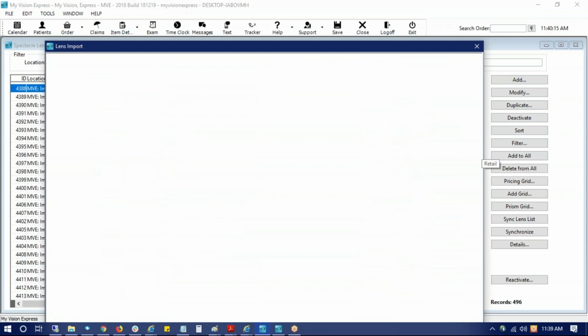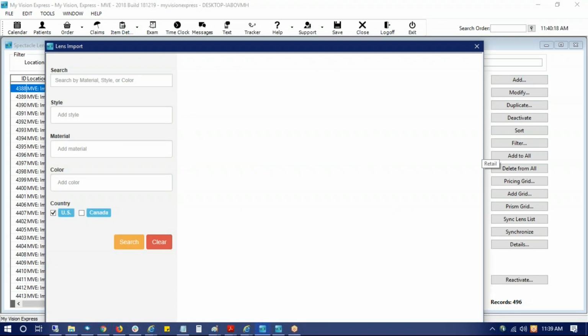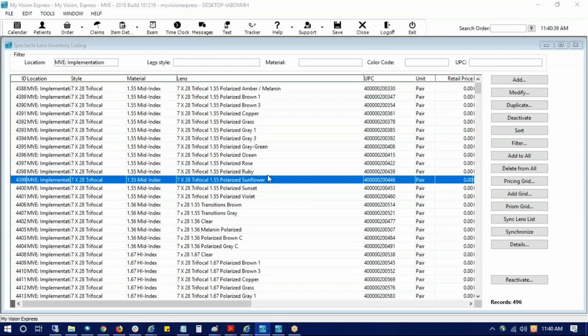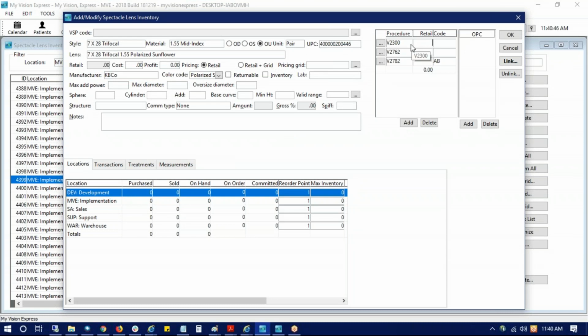This one is from our database that we store spectacle lenses with all the available procedure codes that are mapped or linked to the description of the spectacle lens. Hopefully I made sense. So meaning that if a spectacle lens says 7 by 28 trifocal polarized sunflower, we are going to know that there's going to be three procedure codes: the trifocal code, the polarized code, and the mid-index code. And that way you would be able to price out.